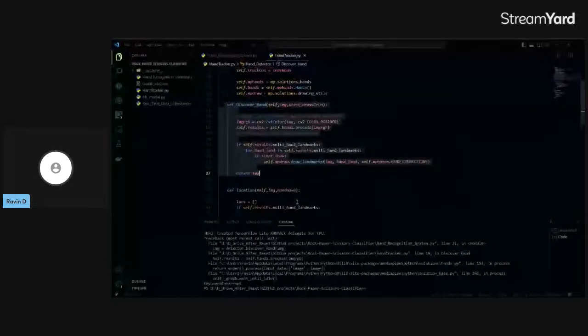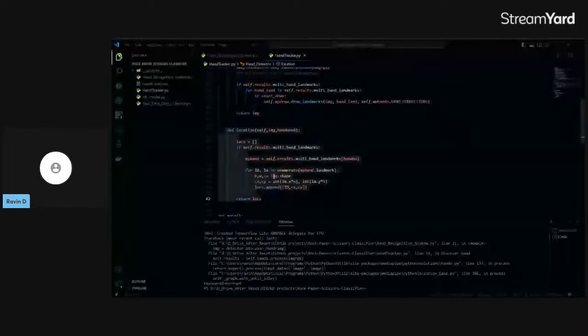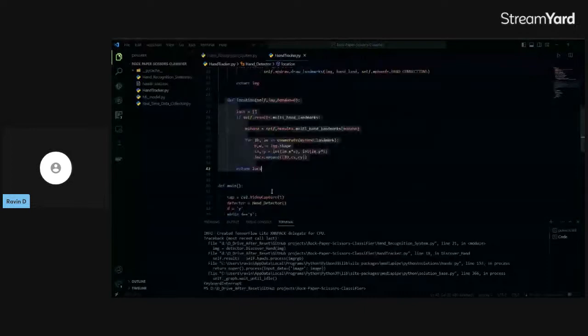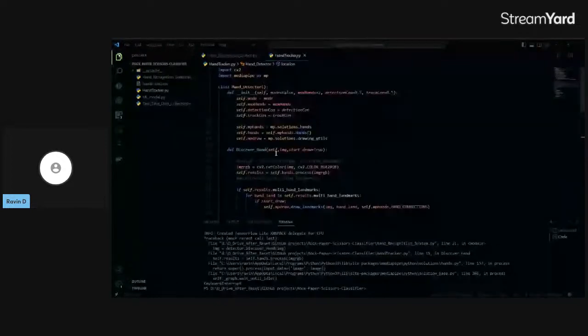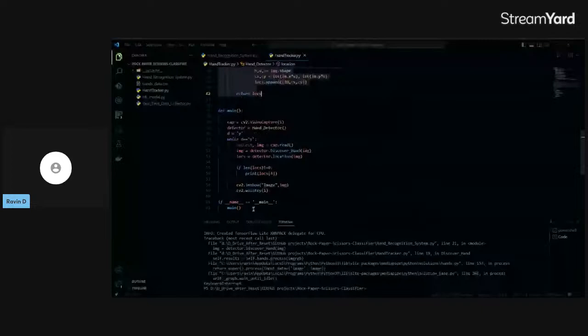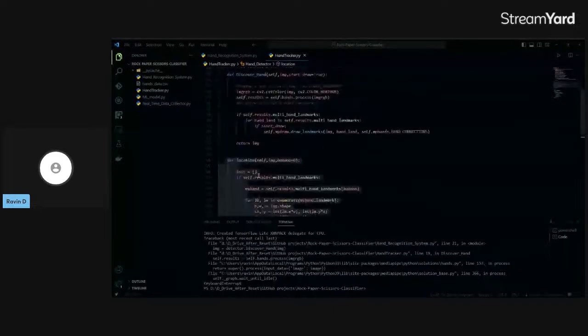The next one is def location. This function is used to locate the points in the hand. I'll be showing that in the presentation. These two functions are in this file, and this is the main function, which tests whether the code is working or not. These two functions are important for tracking the hand.